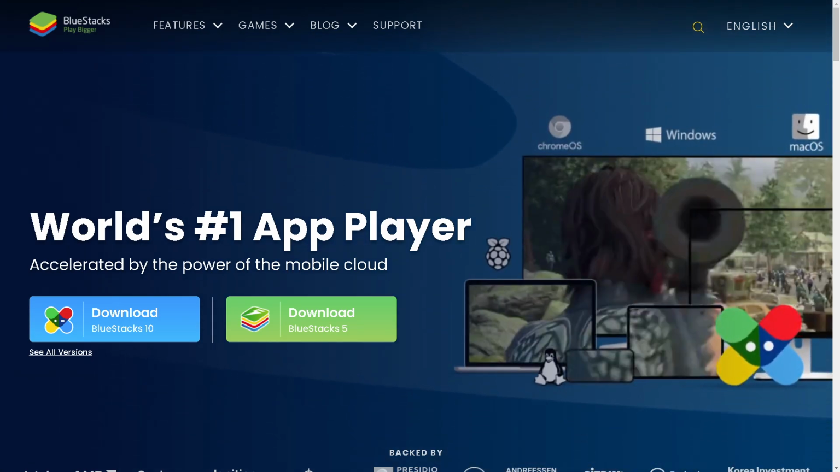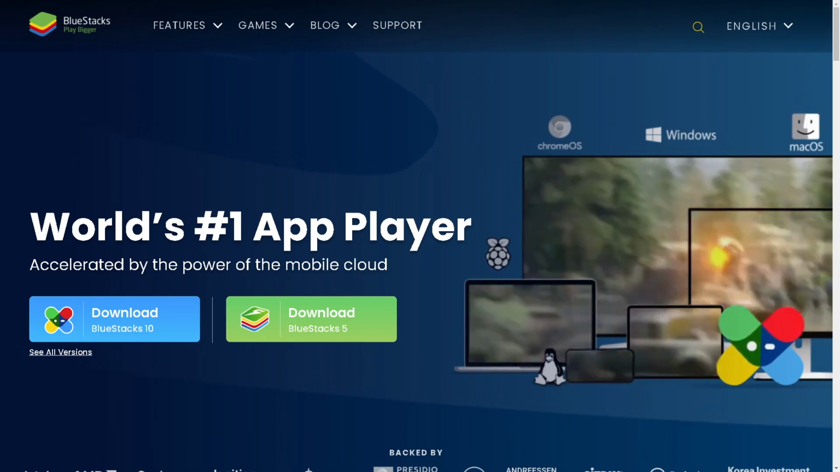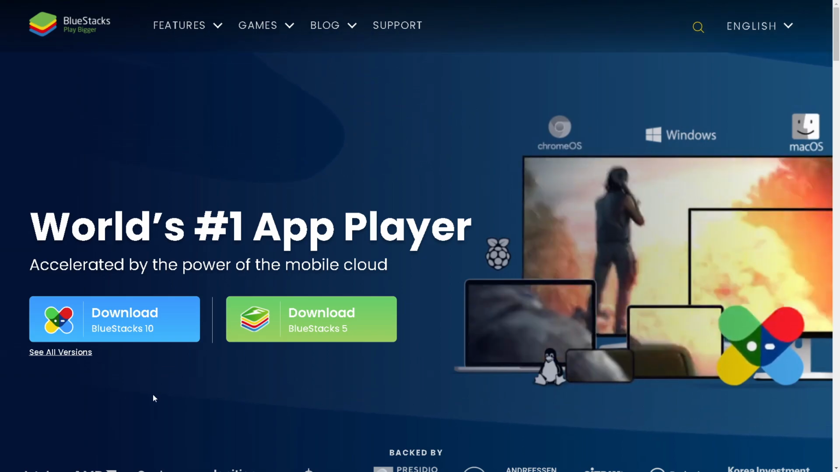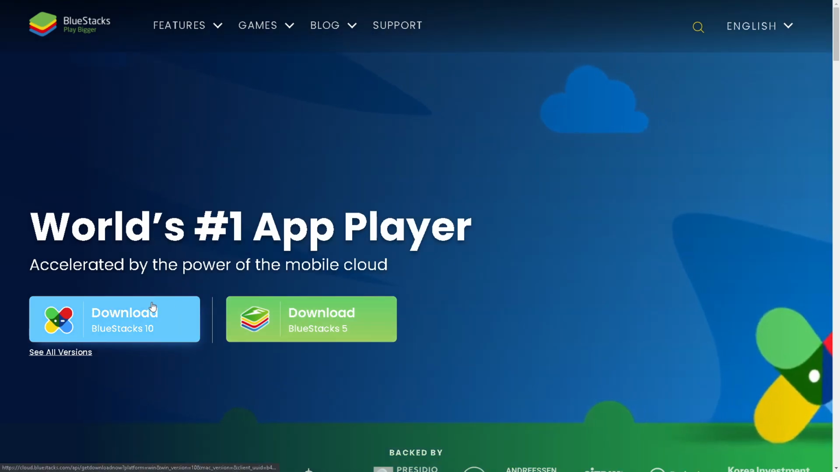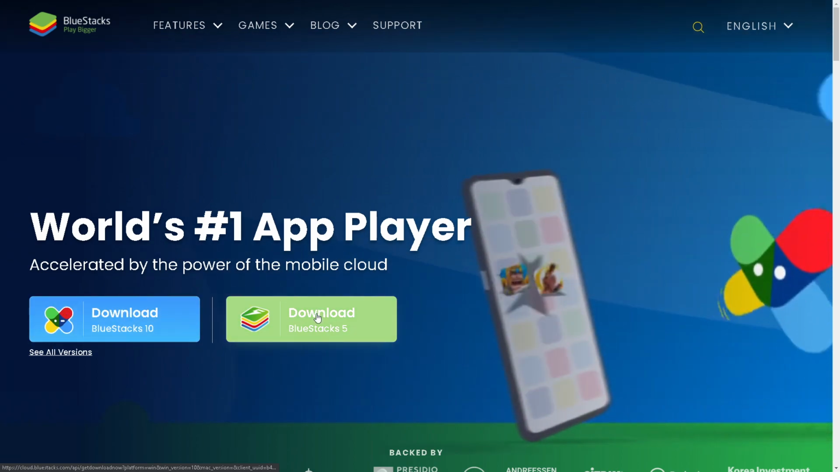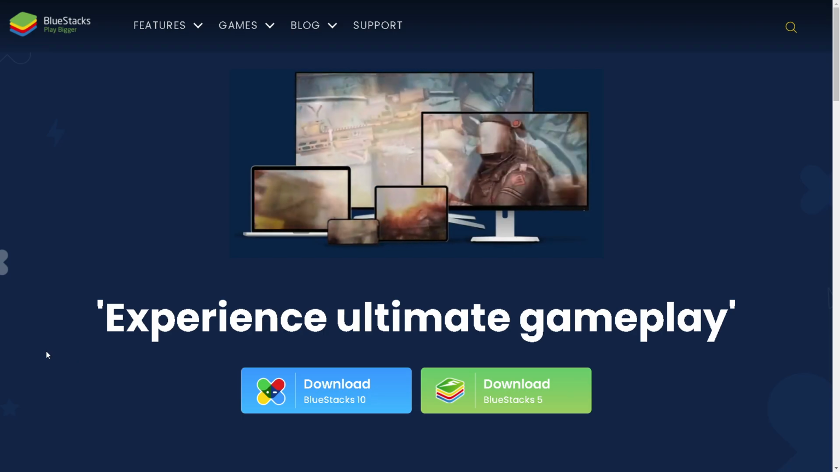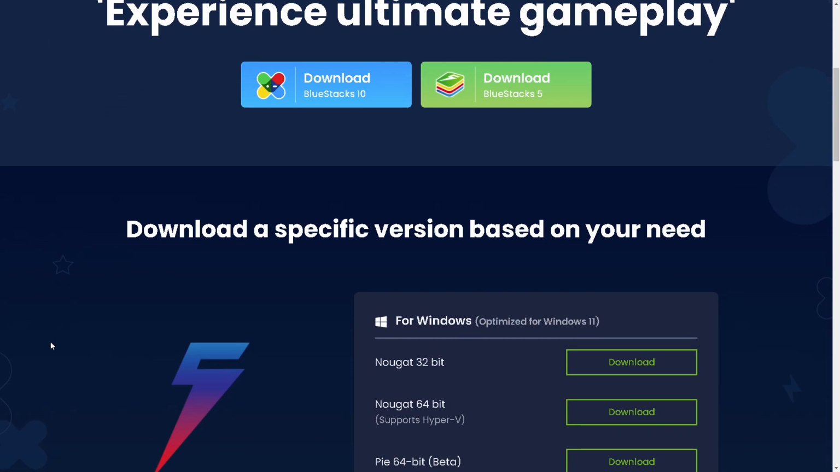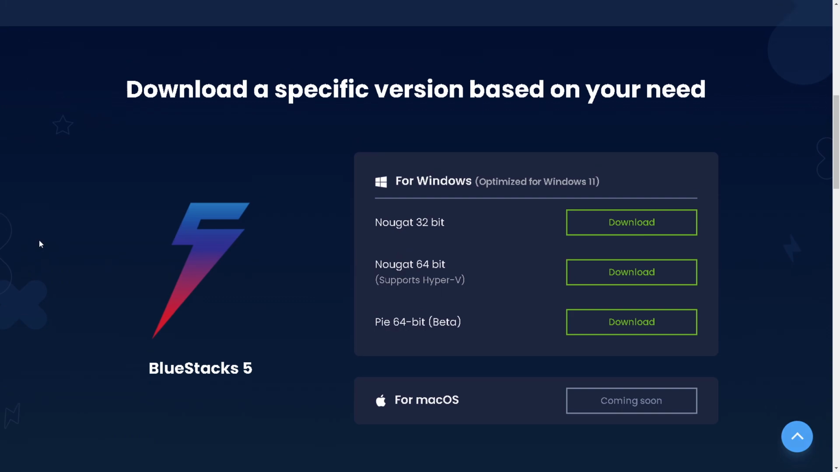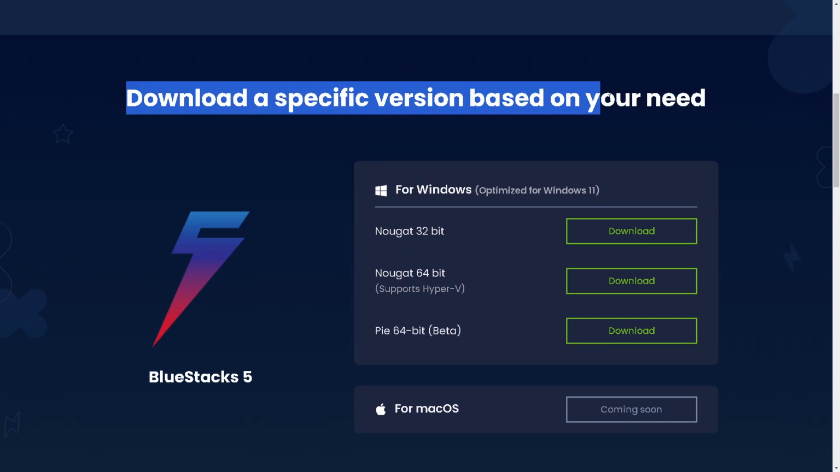Now, once we're here, we're going to want to click on See All Versions on their homepage, okay? So do not click the blue or the green button. Do not click these, okay? You're going to want to go to See All Versions, okay? And then you want to scroll down a little bit, and that brings you to download a specific version based on your need, okay?